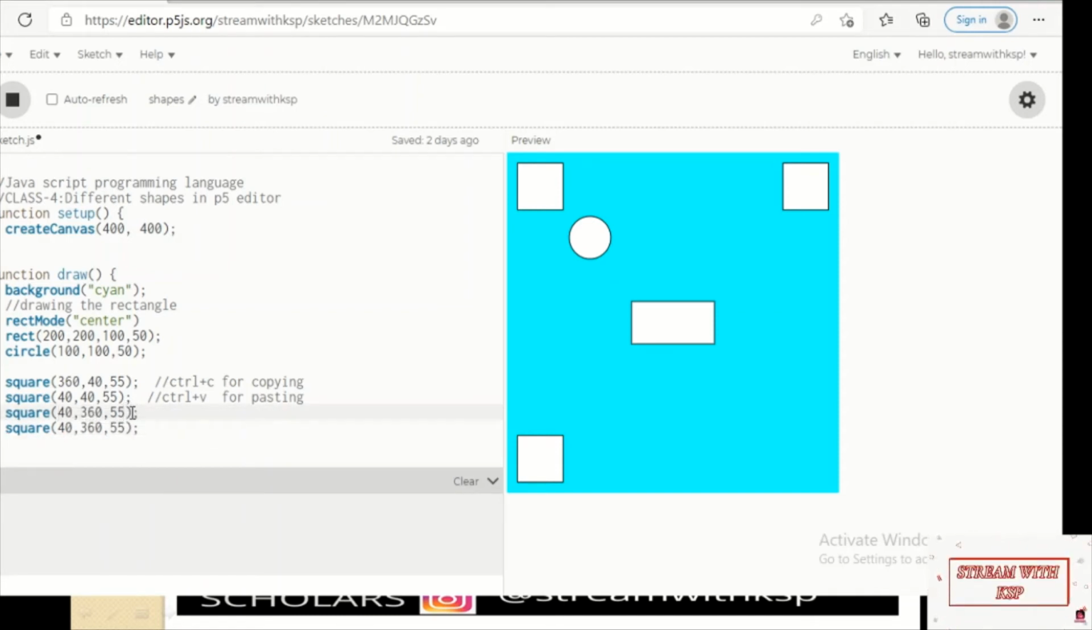When I am copying, the bracket was deleted, so again I have given it. Now you can see we have to take this rectangle square to the right side. Then what do I need to do? I need to increase the first number. So I am going to give 360. 360, 360 will give you the square at the bottom right corner.